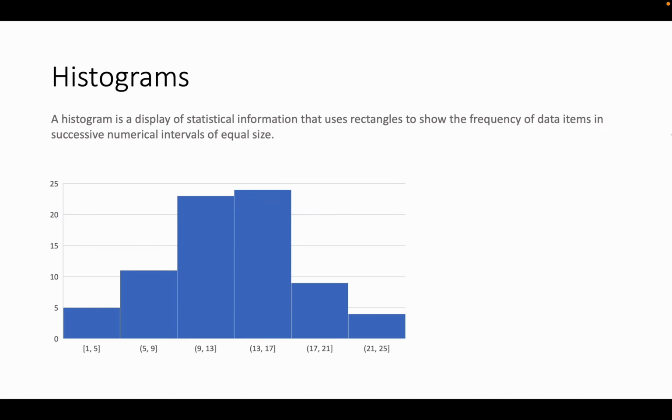Next we have our histograms. A histogram is a display of statistical information that uses rectangles to show the frequency of data items in successive numerical intervals of equal size. So a histogram is a way to visualize a frequency table with bins on the x-axis and a data count on the y-axis. In general, histograms are plotted such that empty bins are included in the graph.